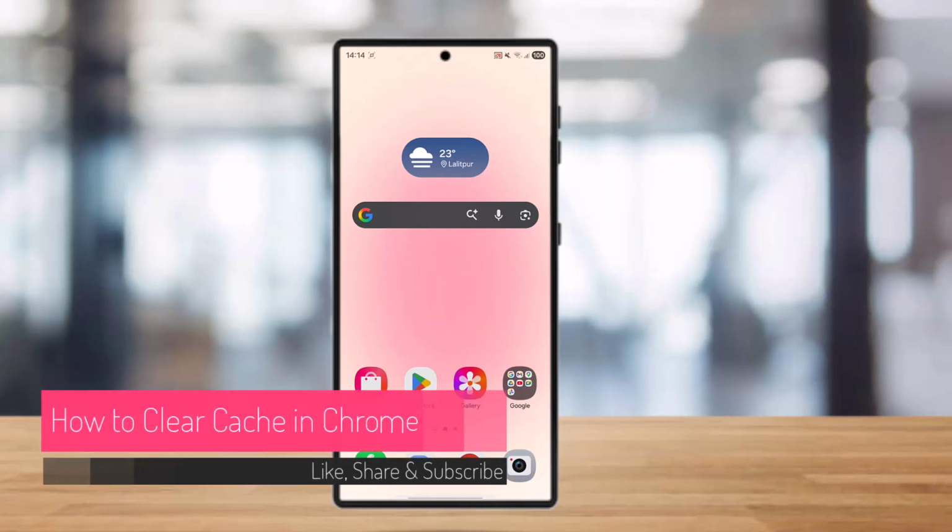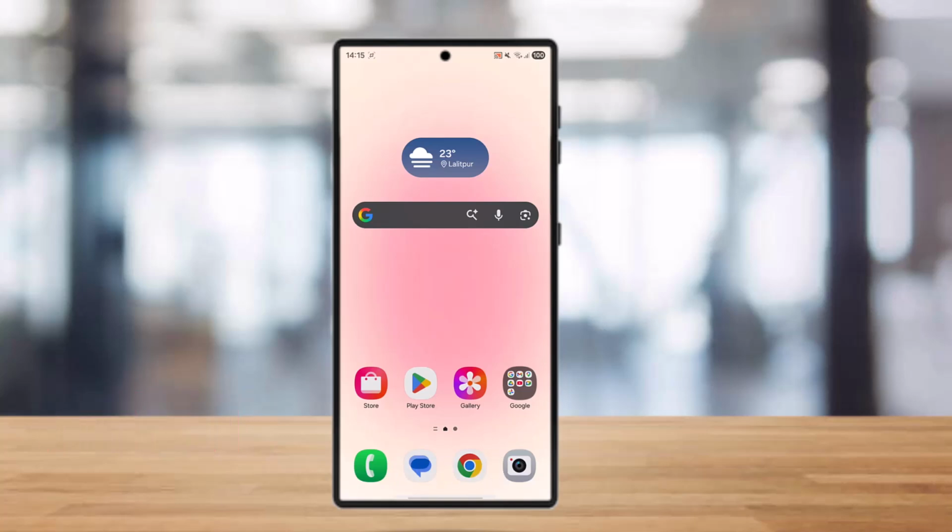So today in this video we are going to discuss how to clear your cache in Chrome. So without wasting much of our time, let's get straight into the video.